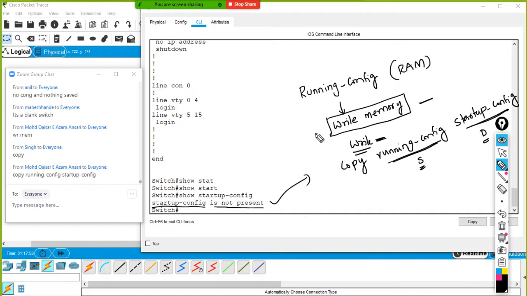Either you can do it once if you want to save the configuration, then you can use write memory, or you can type write, or you can type copy running-config startup-config. And you need to give spaces here. Everybody understand this? Say yes or no, guys.